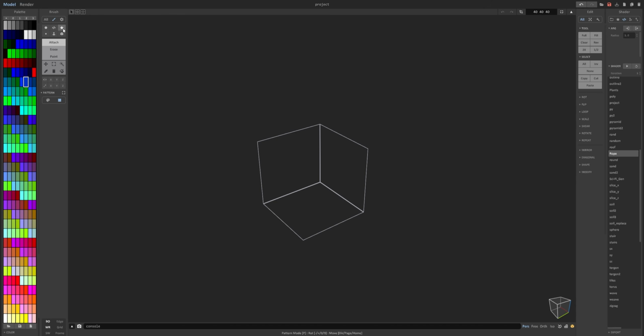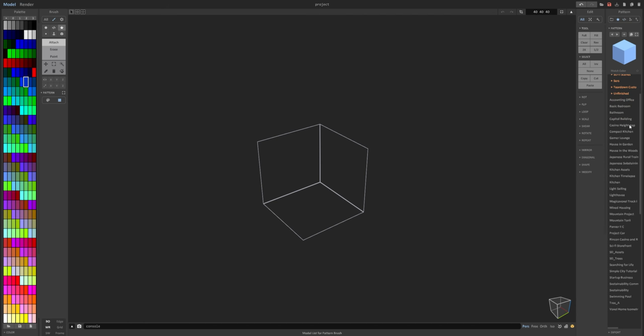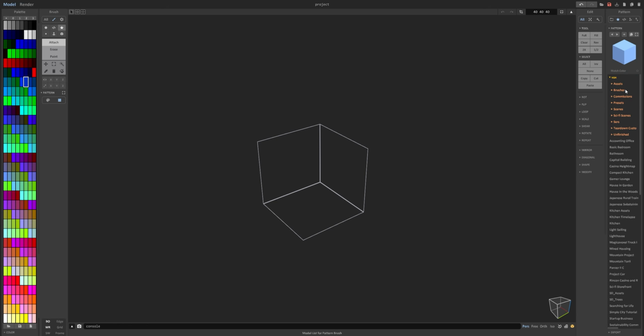This star icon, which is pattern mode, is also quite an advanced feature. If I go over here, you can see there's a star icon. I select that and I go to, for instance, some assets I made.